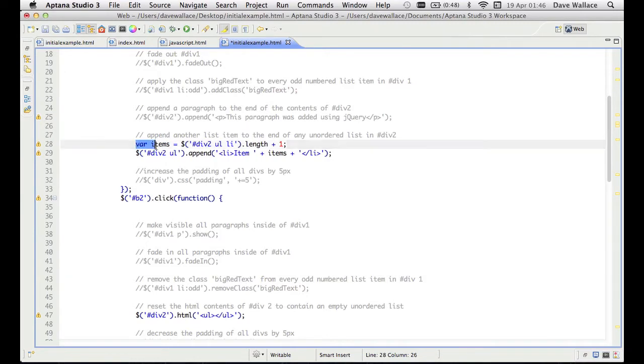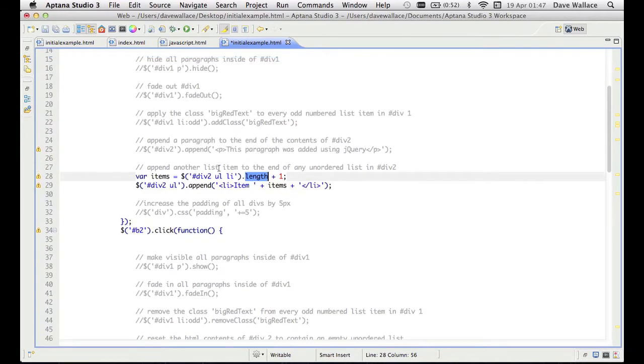So I've created here a variable called items, and what I'm doing here is using this selector, div2 unordered list li, okay, and that's going to return me any list items inside of that unordered list. And then I say .length, okay, and that's going to tell me how many there are. So the first time I hit this button, obviously the result of that is going to be 0. Okay, there's no list items in there.